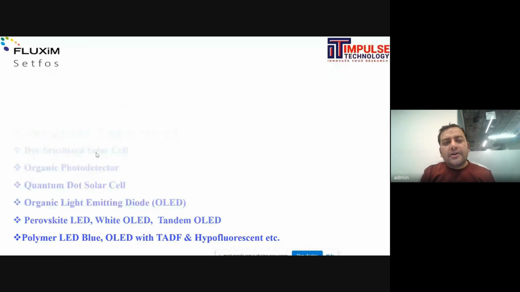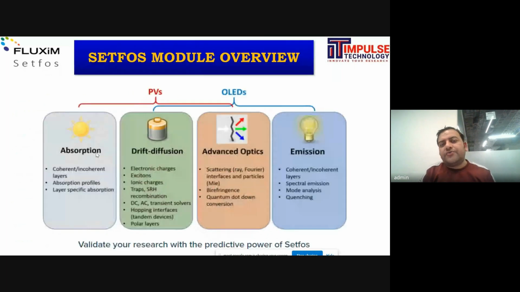So let's discuss in detail about this SETFOS. This SETFOS is divided into 4 modules. There are 4 modules because some users work on only solar cells, some work on only LEDs, and some may work on solar cells and LEDs both. That's why the software is divided into 4 modules.